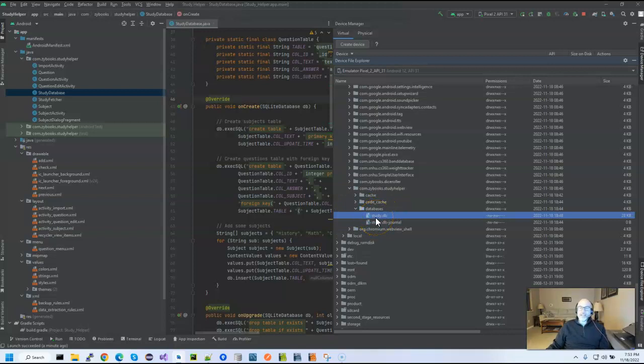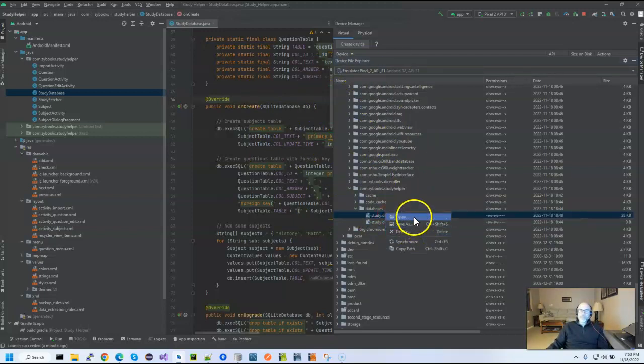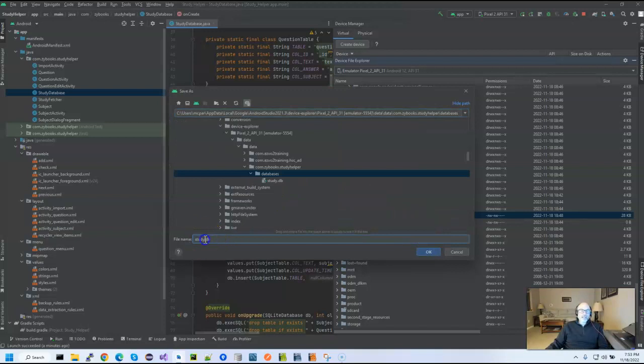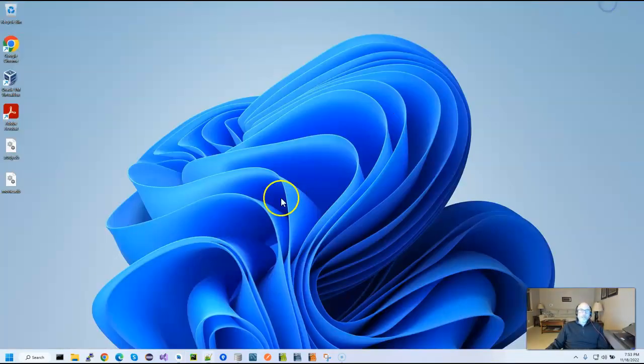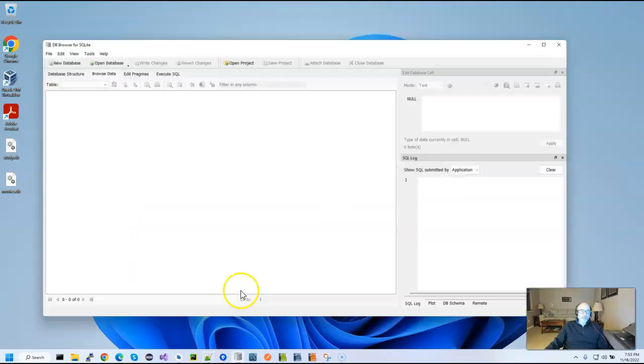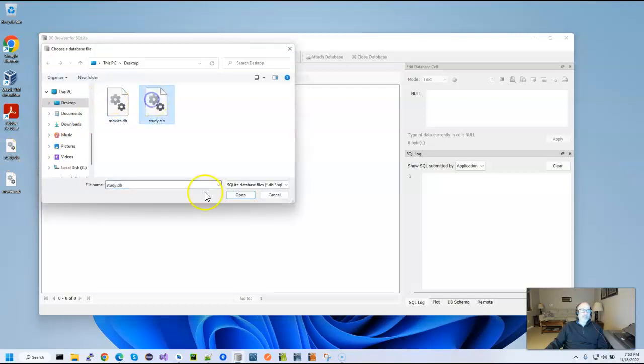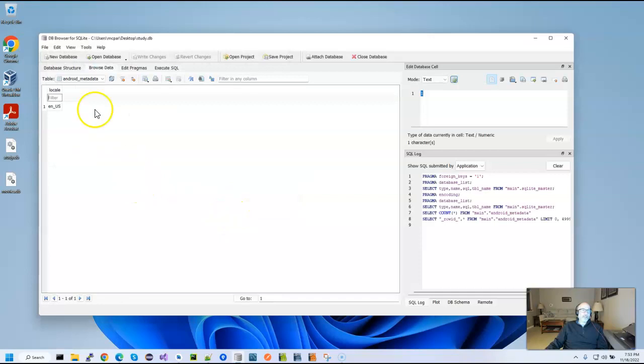So unfortunately, to use my DB browser, I don't know how to exactly navigate through this to get to it. So what I'm going to do is I'm going to copy this. Oh, sorry, I'm going to save as. I'm going to put it on my desktop. And so, again, I showed you in the previous recording, you can use this DB browser for SQLite, and I can open up that database that I just saved to my desktop.